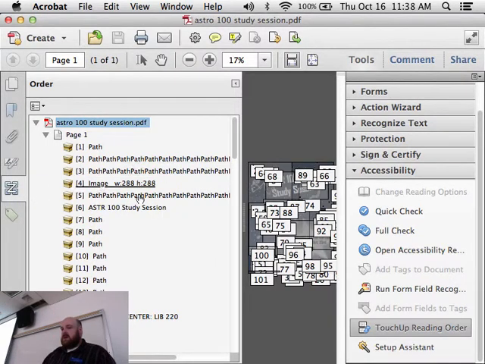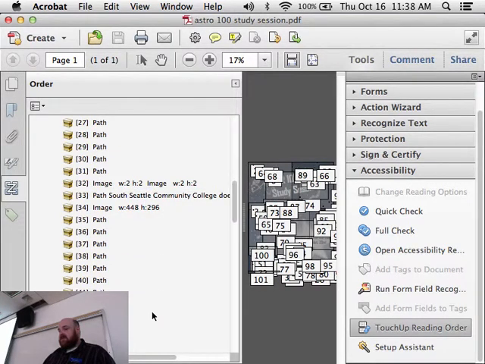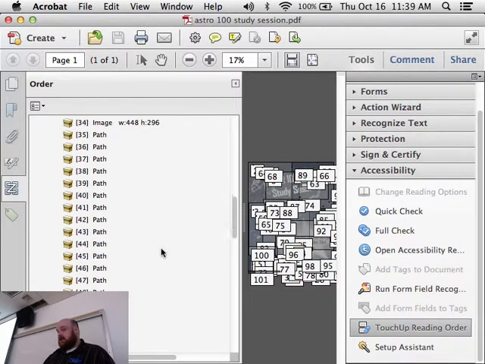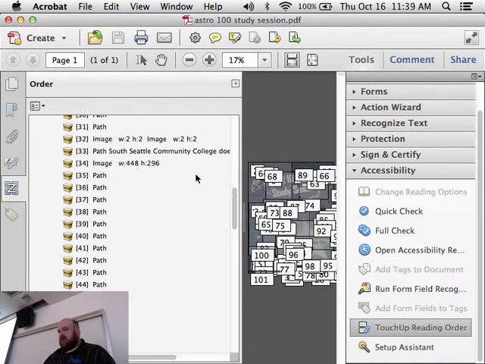So number 6 is my first piece of text. Number 15 is my next piece of text. I have some text here on number 33. But if I were using a screen reader, I would have to plow through all of this to get to here, right? And then there are images that are not tagged. Here's this last thing. Here's a link, right? We've got 101 things.